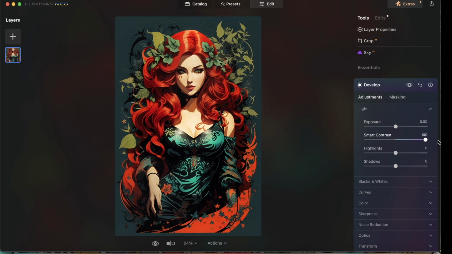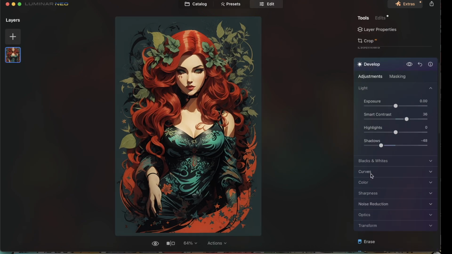Now, I don't want smart contrast all the way up. I do feel like the orange is a little bit too strong for me. So I'm going to take it about somewhere there, right? So a little bit over halfway on the right side. Now that that's taken care of, I do want to increase my shadows, right? Or make it a little bit darker. So something like this, right? And so look here. This is the original. This is what it looks like now, okay? A little bit of a difference there, all right?